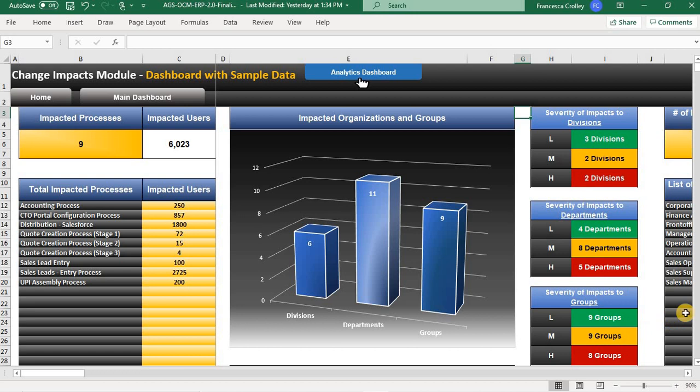Okay, so now we're looking at the Sample Analytics dashboard populated with our sample data. I want to point out the blue tab at the top titled Analytics Dashboard. This tab takes you from the sample data dashboard back to the Analytics dashboard for your data. The Analytics section that I would like to start with is the Impacted Processes table. This table tells you how many processes will be impacted. Another way to describe this is that it shows you how many processes will be changing.